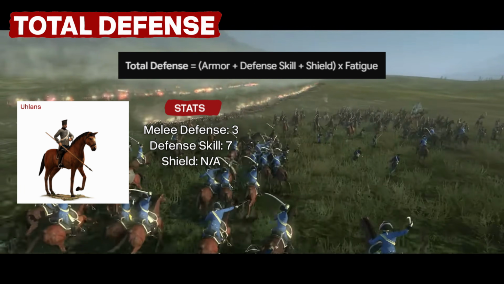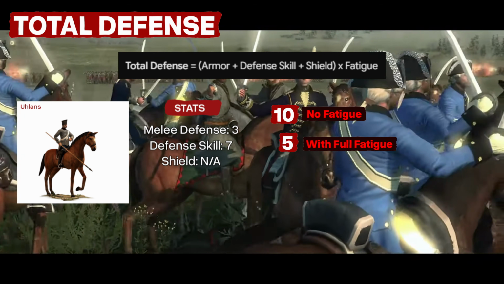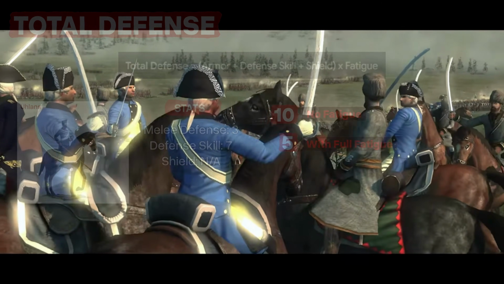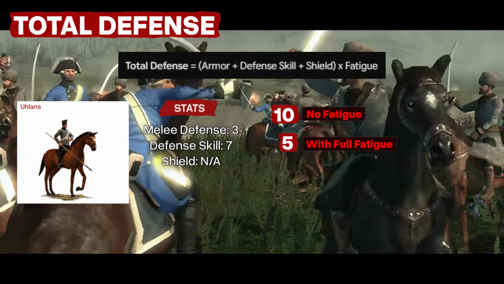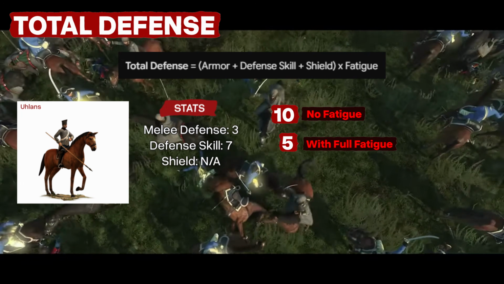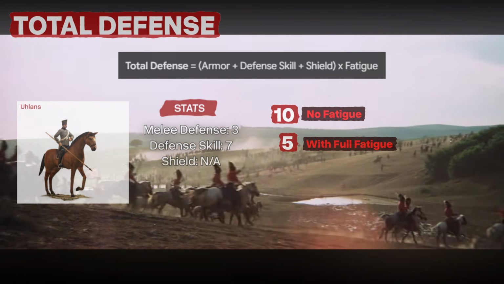Second, we have total defense. When it comes to total defense, we're discussing the opposite side of the attack for a model, which is defending. No shit, Sherlock! Which wraps up the unit's melee defense or armor, defensive skill, and if they have a shield, it will add it to it. And then it multiplies it by the same fatigue modifier.